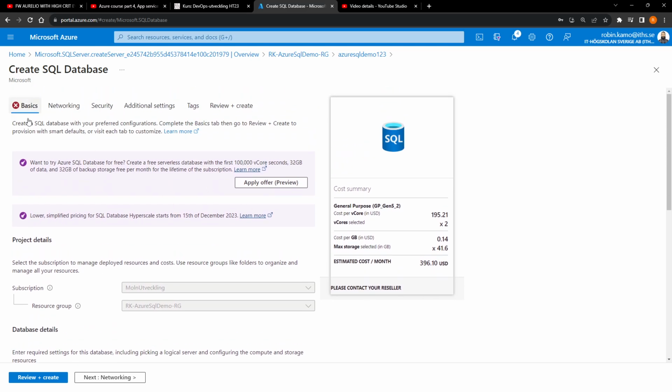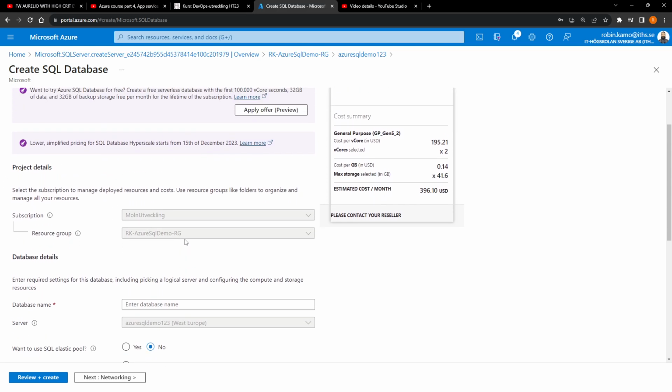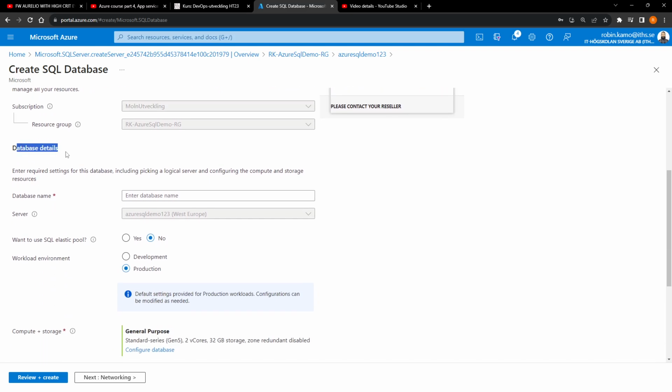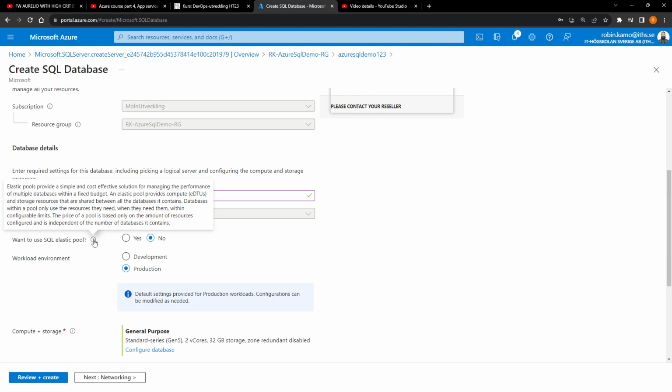Okay, so let's start with the basics. Well, the project details, you need the same thing, right? So you need the subscription and you need a resource group, and that's already set here, right? So now we'll put in the database details. We need to give our database a name, and let's just call this user DB or something like that. So I'm going to store users in this database, right? And it already chose the correct server because I was in the resource SQL demo 123, which is an SQL server, and then from there I pressed add database, and then it figures out that this is what I need, right?